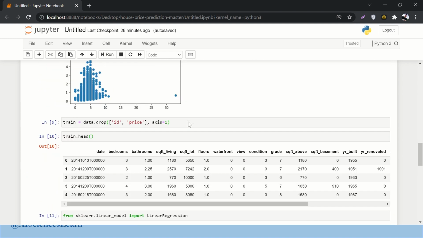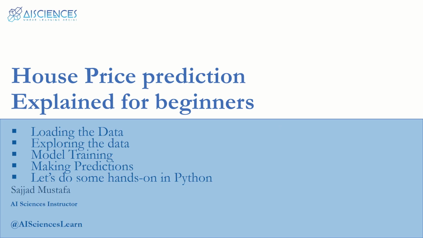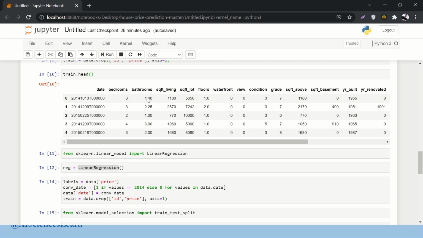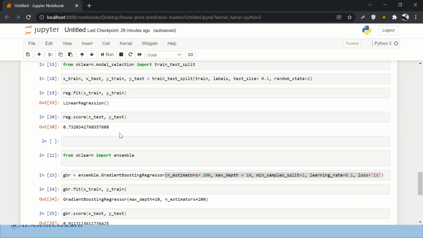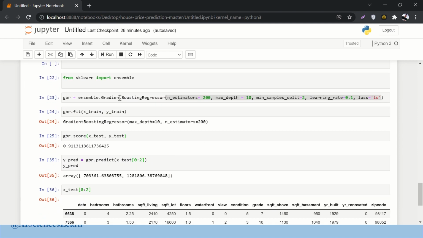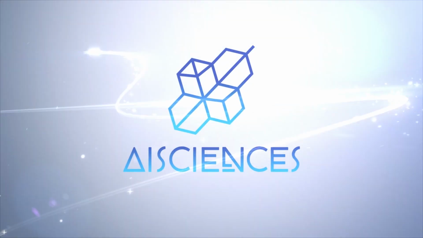So this is our goal that we have achieved over here. We wanted to predict the house prices, and we did it initially by using linear regression, and then we felt that our score was not high enough. So we have also done it by using another very famous regression technique called gradient boosting regressor. We will make another video in which we will deeply explain gradient boosting regressor. Thank you for now.